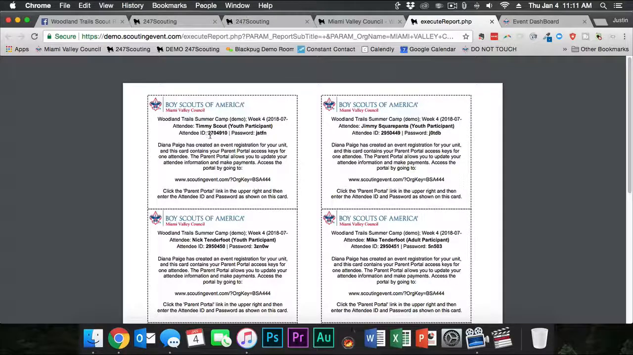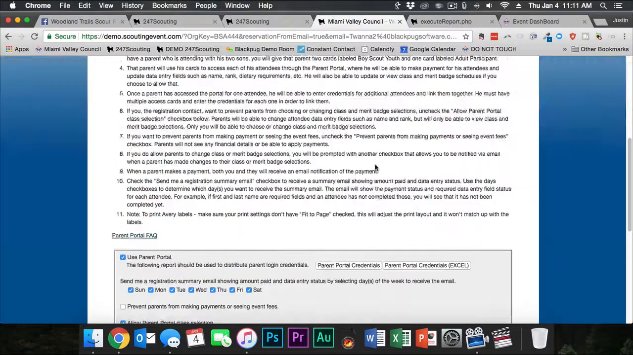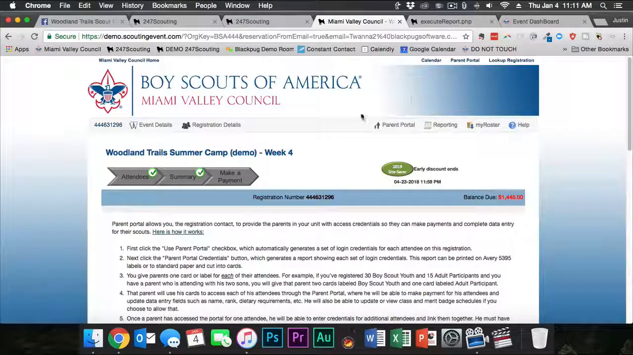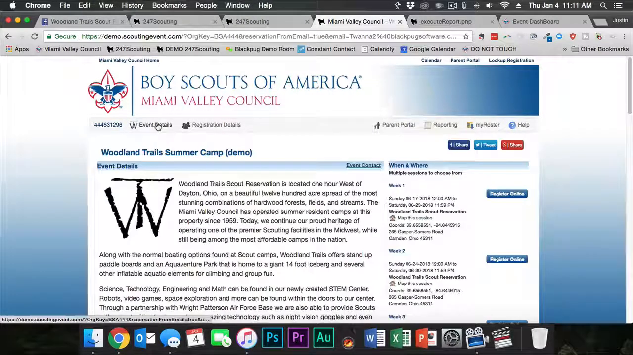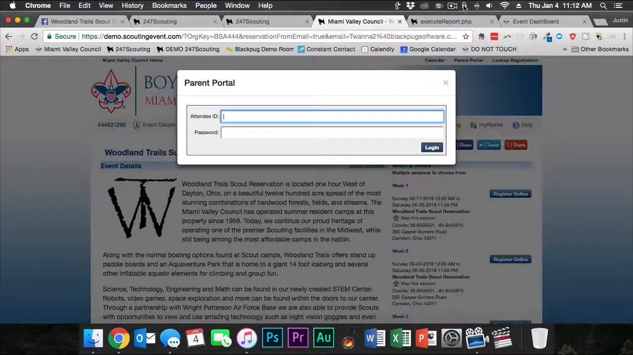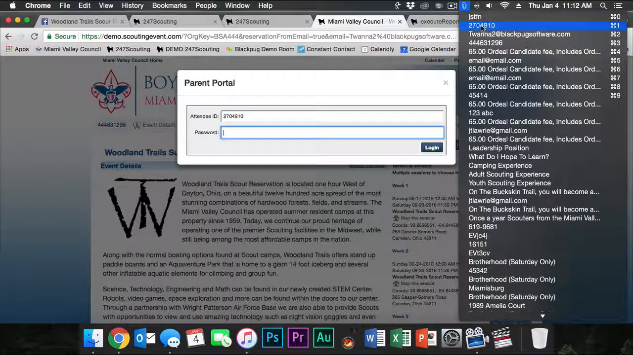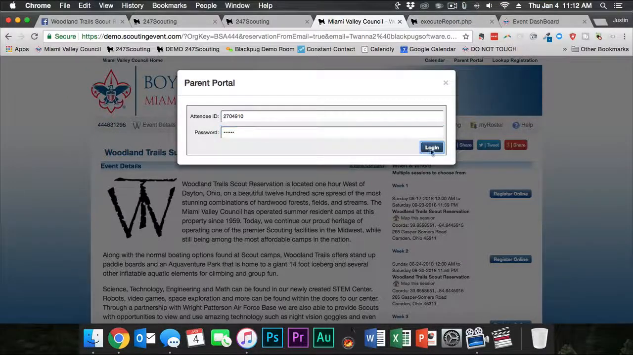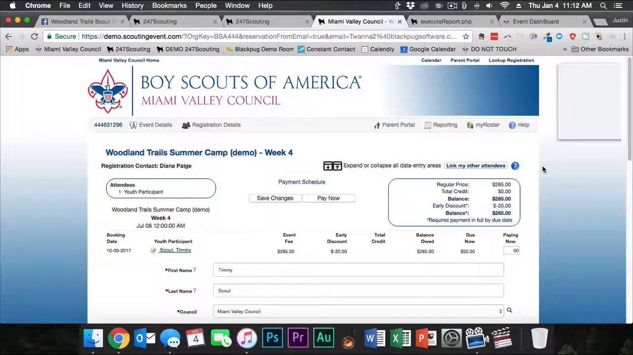So let's go ahead and take a look at what Parent Portal looks like. I'm going to copy the attendee ID and the password that we've been using, and I'm going to sign out of this registration. Click on Parent Portal, enter in that attendee ID and password. I've now logged in to Parent Portal.